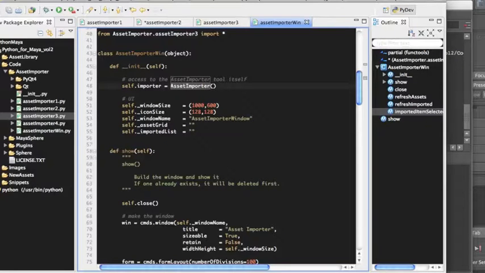And next, what we're going to look at is how to use Qt Designer, and I'll get into what that is and why it can make things a bit easier to design.